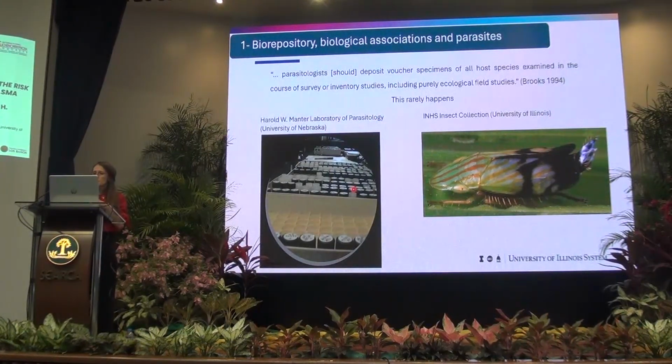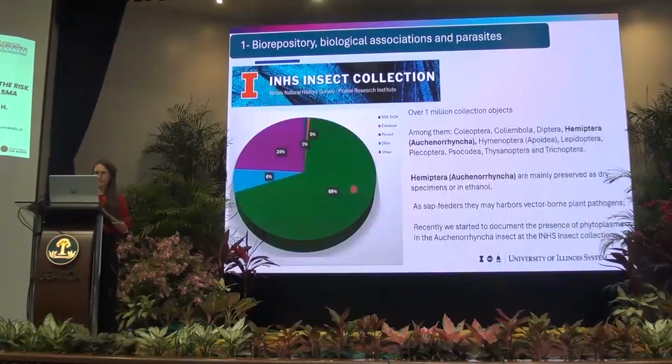The museum is preserving vouchers of pathogens associated mainly with mammals, several kinds of helminths and protozoa, and they have over 90,000 collection objects from all over the world. And then on the right, of course, we have the Illinois Natural History Survey insect collection, where we recently started to focus on host parasite associations.